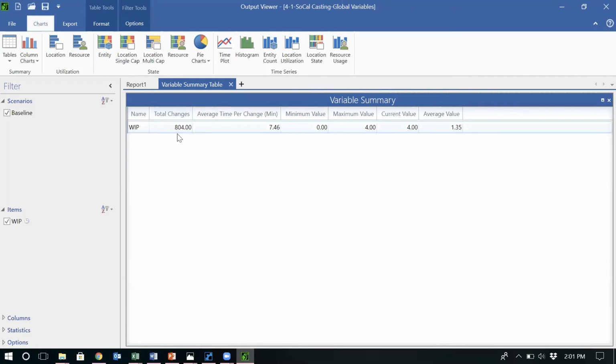Is that value, and this has no meaning whatsoever. So absolutely meaningless for work in process. I don't need to report these numbers ever. I don't need to worry about it ever. Okay, so that's one column you would never want to report for work in process.